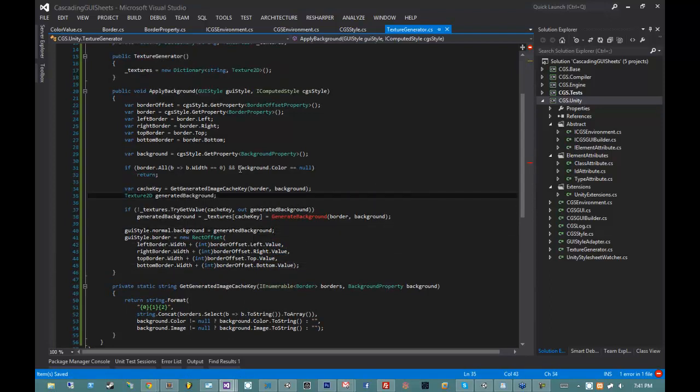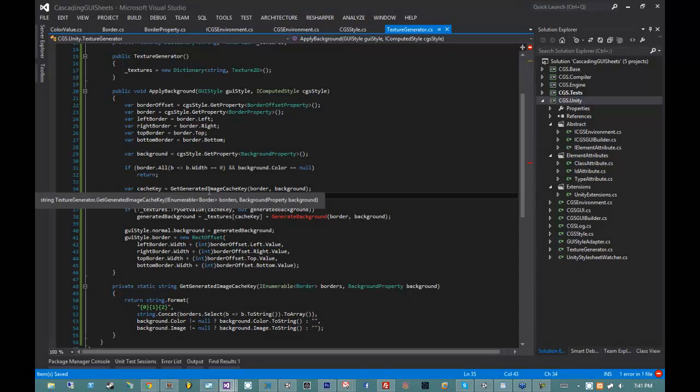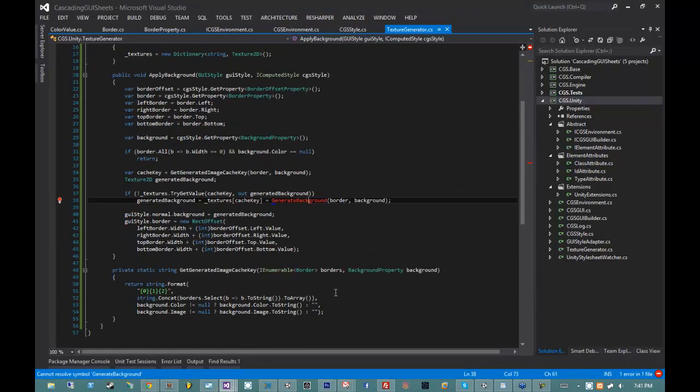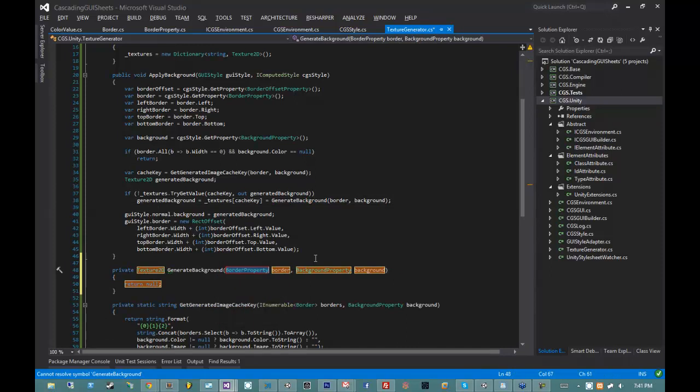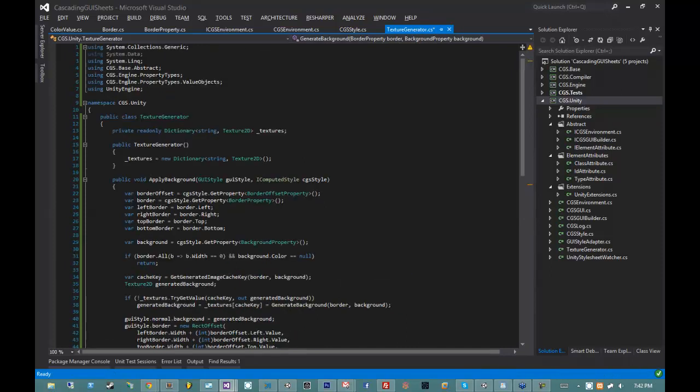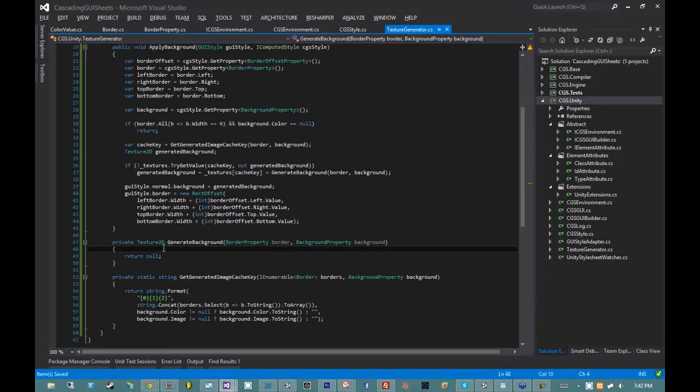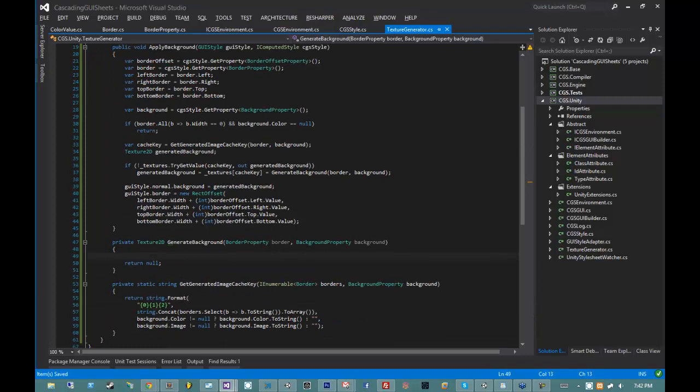Okay, so that's really all that's needed to actually apply the background to the GUIStyle, but we still have the problem of actually generating the background. So this is going to require the bulk of the code to implement this. Alright, so let's start off with creating our Texture2D.